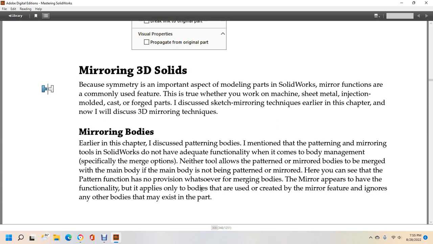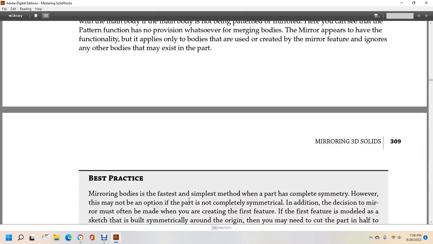Mirroring bodies: earlier in the chapter I discussed pattern bodies. I mentioned that the pattern and mirroring tools in SolidWorks do not have adequate functionality when it comes to body management, specifically with merge options. Either the tools allow all patterned or mirrored bodies to be merged with the main body, or the main body is not patterned or mirrored. Here you can see that the pattern function has no provisions whatsoever. The merge bodies option with mirror appears to have functionality which applies only to the bodies that are used or created by the mirror feature. It ignores any other bodies that may exist in the pattern.